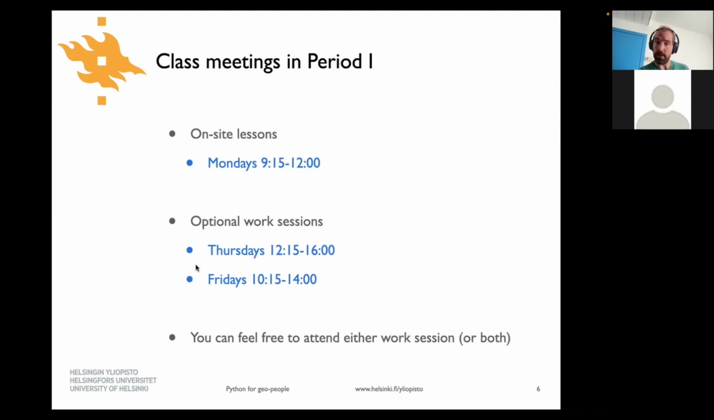So we'll have our lessons on Mondays where we introduce the material for the week, and also we'll introduce you to the exercise for that week. We'll have one exercise for each week of the course. And then on Thursdays and Fridays, we have these optional work sessions. So basically you can drop in to either one. Doesn't matter if you're registered to one or the other. You can come to both of them if you really want extra help that week.